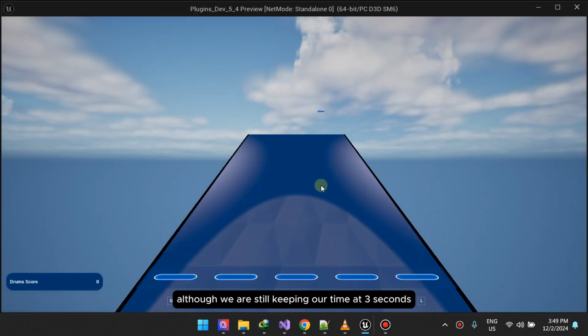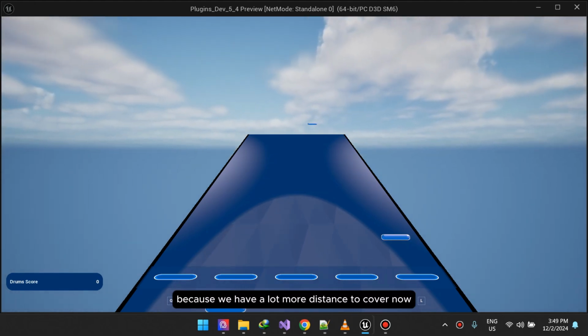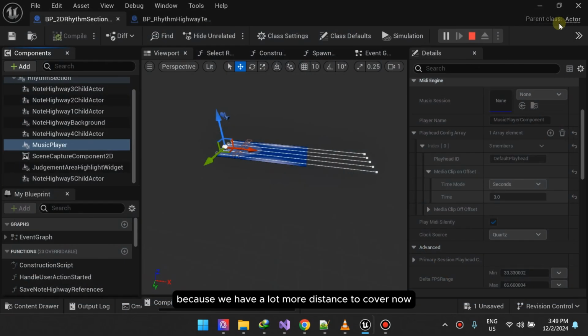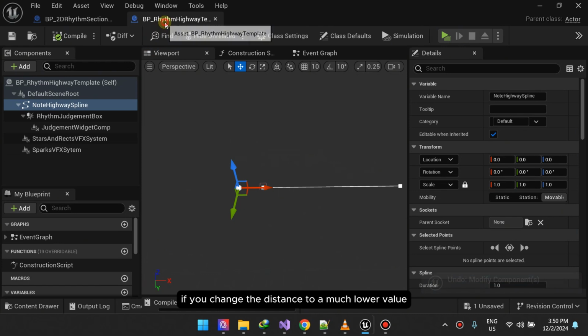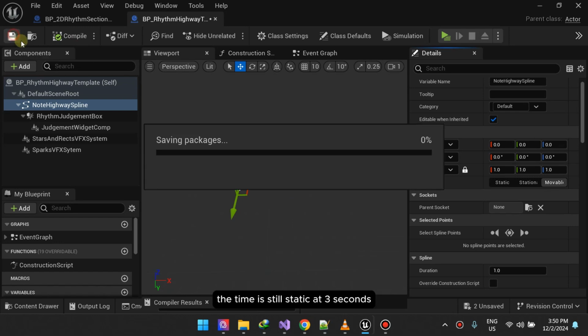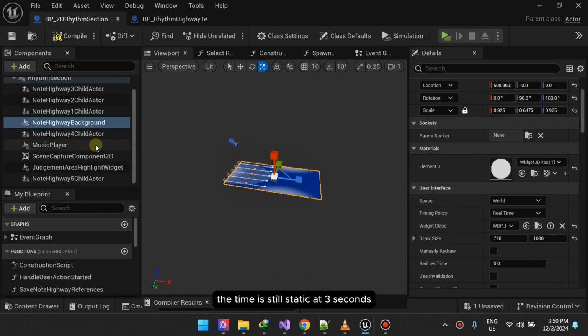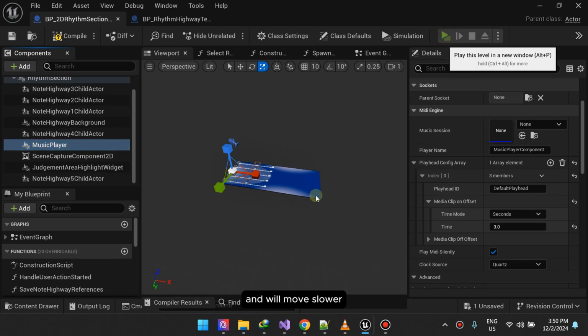Although we are still keeping our time at 3 seconds, the reason that happens is because we have a lot more distance to cover now, so we need to move faster to cover the distance in 3 seconds. If you change the distance to a much lower value, since we were at 950, and set it to something like 450, you'll have a shorter distance and a lot more time. The time is still static at 3 seconds, so it'll take 3 seconds to cover the short distance and will move slower.